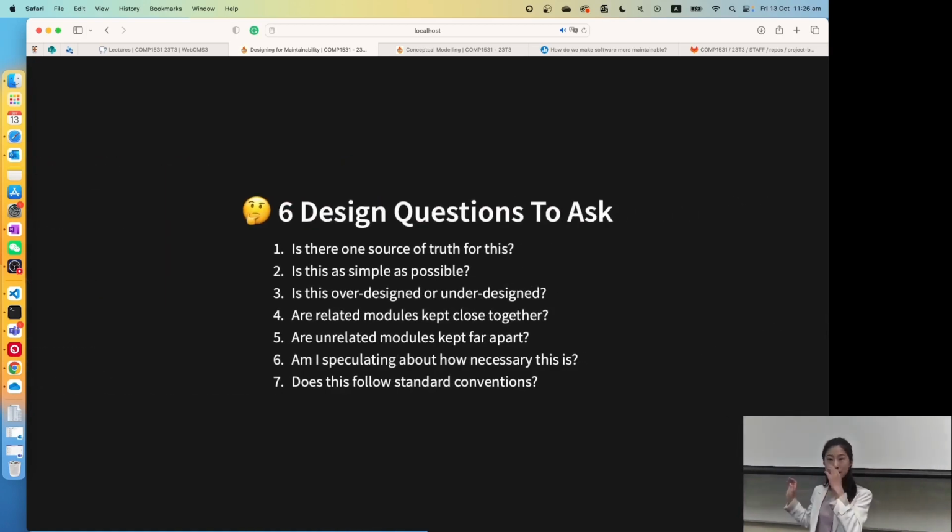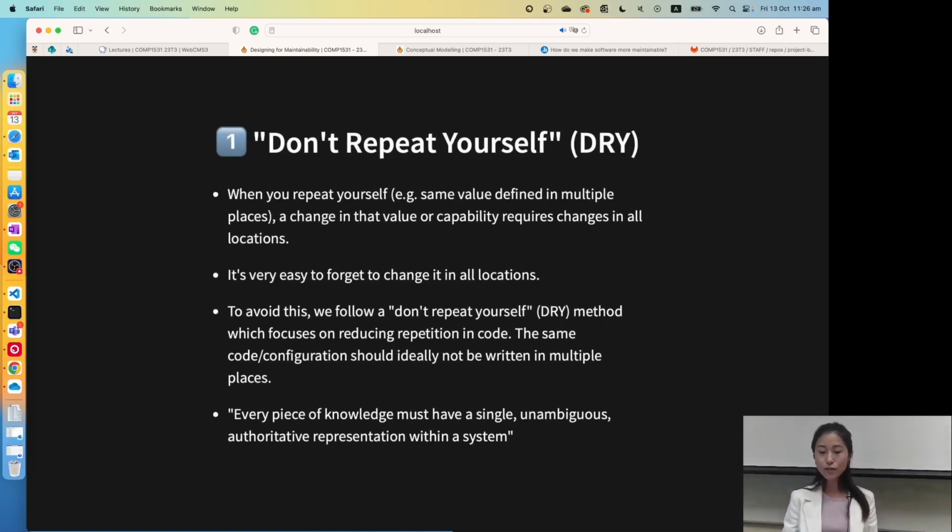So here we provide you with 6 questions to ask when you are writing maintainable code. After you have written your tests and before you write down your code, you may ask yourself a few questions for better code design. So the first one is, don't repeat yourself. This means the same variables defined in multiple places, or some code, a couple of lines, can be abstracted into a function, and then you can call this function in the future so that you are not repeating very similar code again and again.